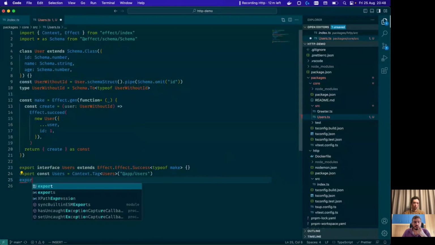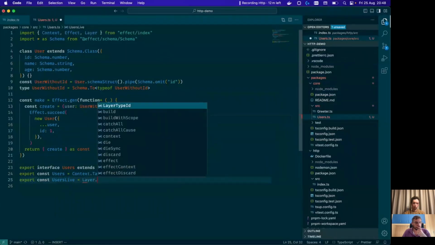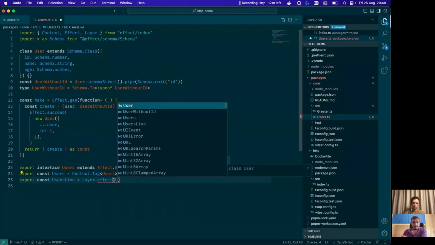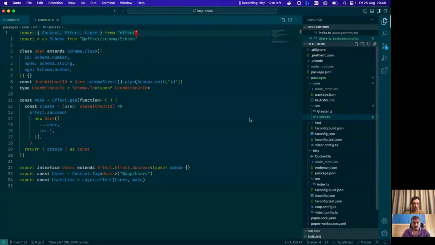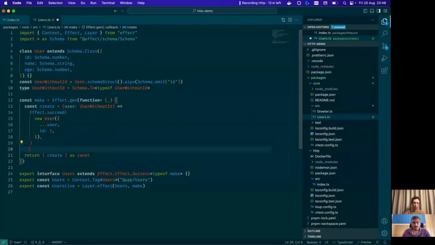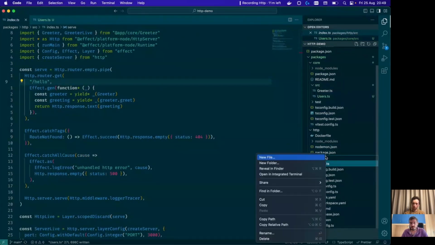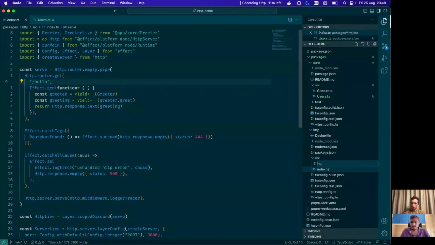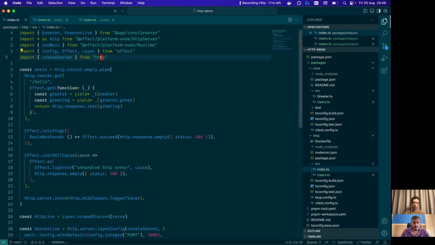And then we just quickly make a layer. The index is wrong, so I'm just going to delete it. So, really basic user service. There we go. Maybe in HTTP, we'll create a module for users.